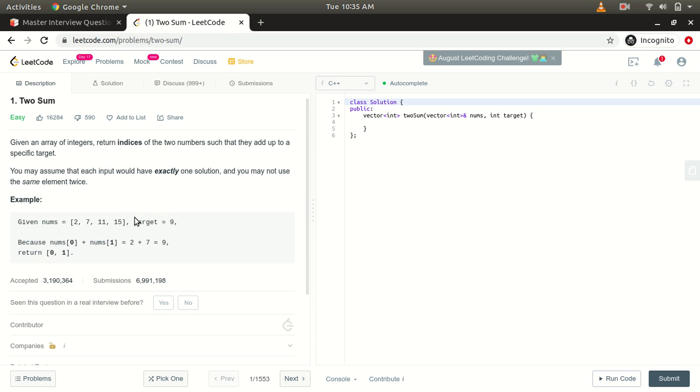Let's take this example. We want a targeted value of 9, and we can clearly see that 2 and 7 will sum up to be 9. So our answer will be the index of 2, that is 0, and the index of 7, that is 1. Pretty clear? Cool.